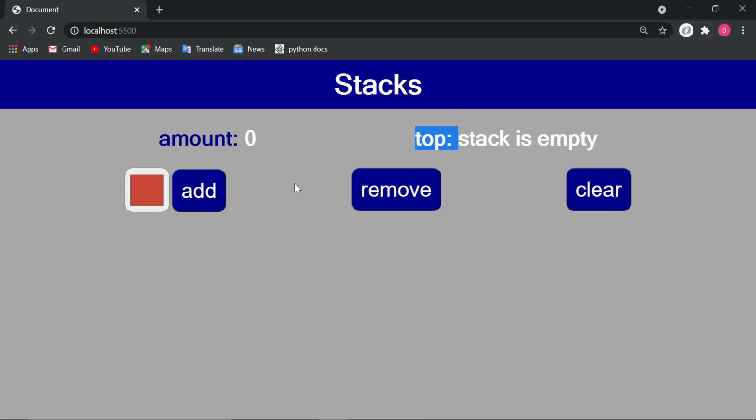But well done. Hopefully now you understand what a stack is and how to implement it in the real world.